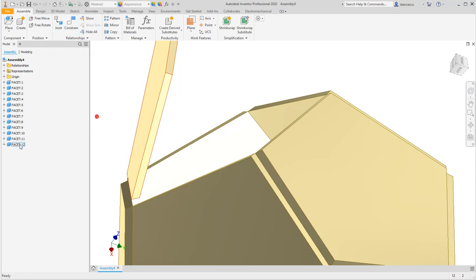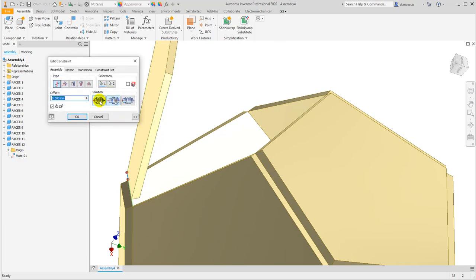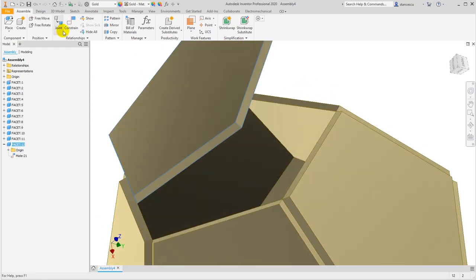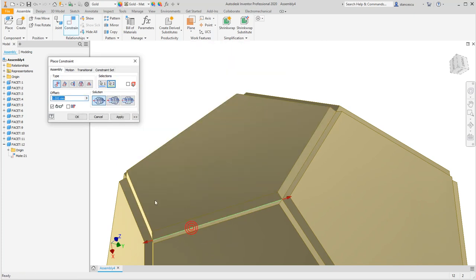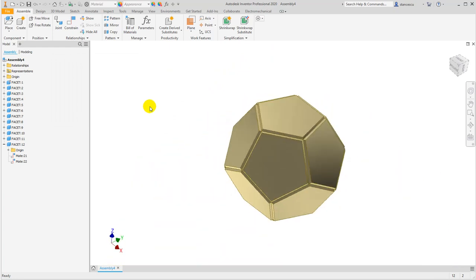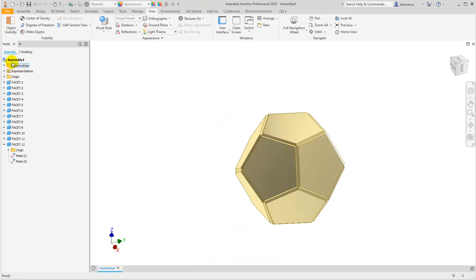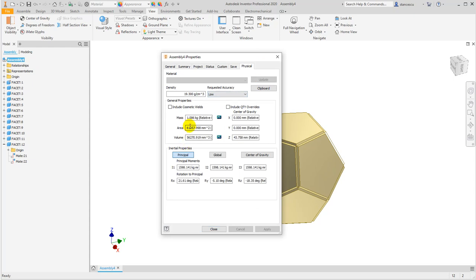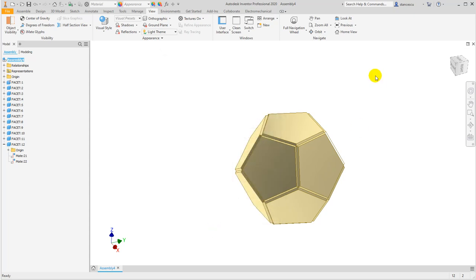We have to edit the last constraint, edit, and choose this or not. Yes, this is okay. Constrain this with this, and the assembly is okay. The assembly has one kilo of gold. Very good.